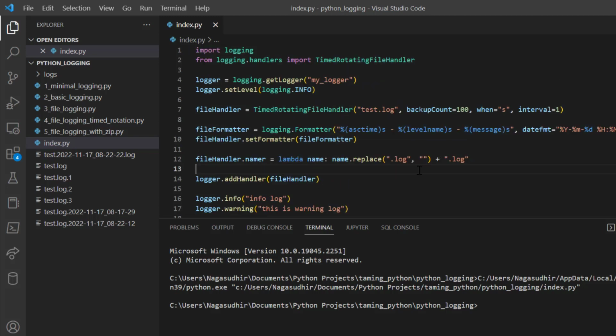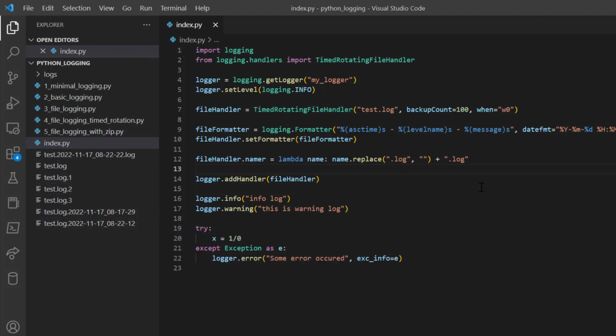Alright, now let's go to the last topic, which is zipping the rotated log files. Now you can see a lot of log files are being generated. Let's try to understand why zipping of rotated logs may be useful. Suppose in a production scenario, I'm creating logs and I'm rotating logs every Monday. That means each rotated log file will have logs of a single week. This may be a huge file size, or it can be something like MBs.